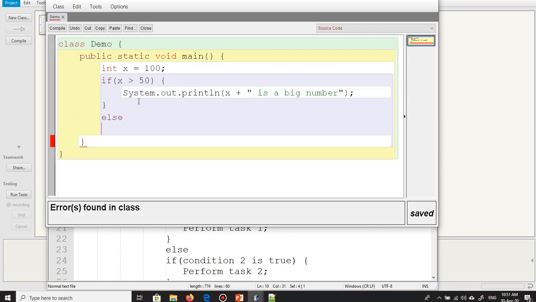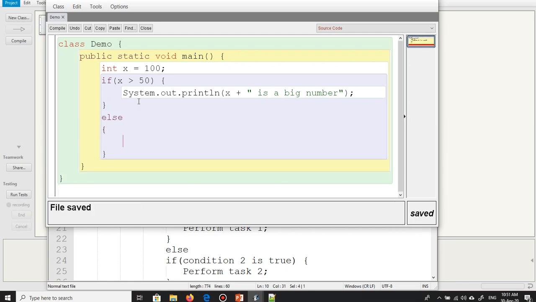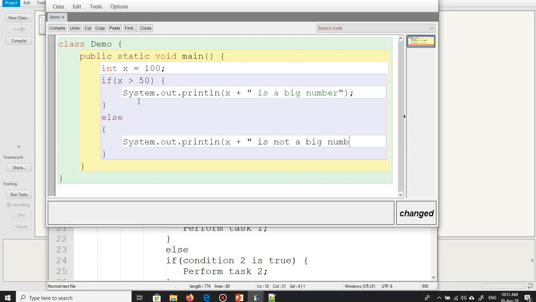So we'll write else and System.out.println. Say now I want to display x plus is not a big number. Okay, so now both the statements are there. Either this one will be executed or this one will be executed. There are chances that one of these will be executed, but how will it be decided? It again depends on the condition. If the condition results in true, it will display the first one, otherwise it displays the second one.